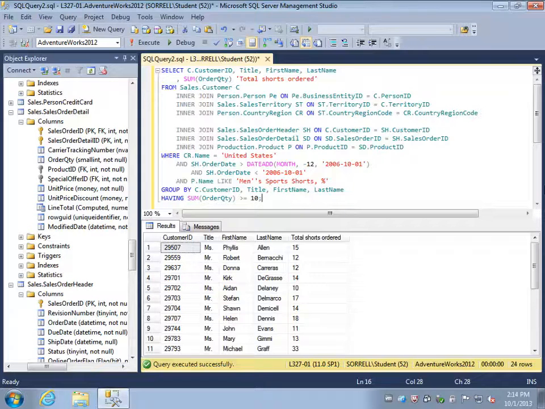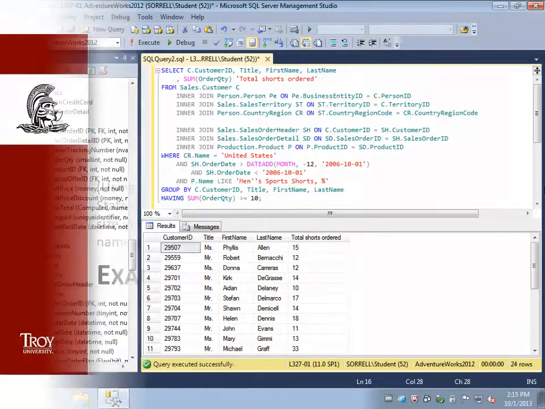Step number 5 might involve sorting, and for business purposes we might want to sort this particular query by last name and then following first name. In this case, I'm going to skip this step and return to the slide deck.